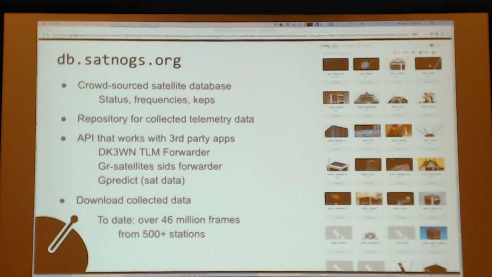All right. Also, DK3WN has a telemetry forwarder, so we are now the back end for his database. Also, GNU Radio satellites. SIDS is another telemetry format from Daniel in Spain, and we're the back end collecting those.